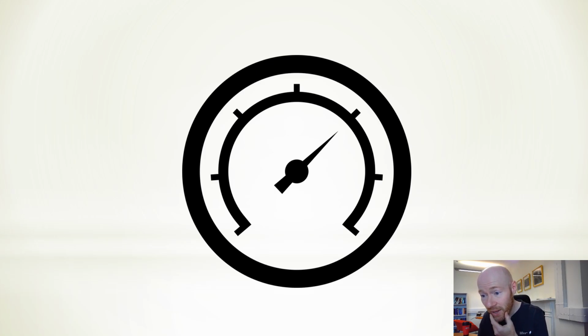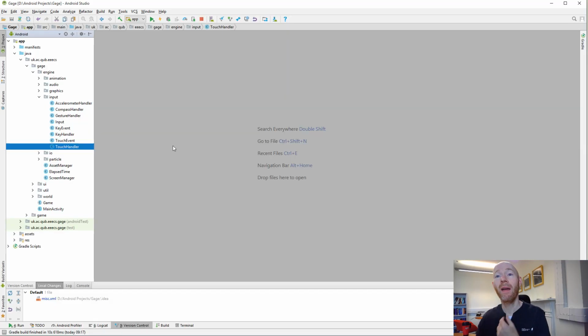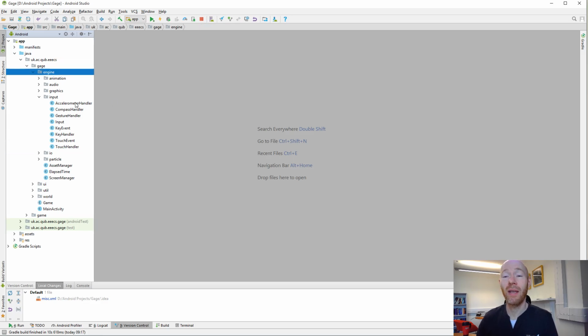Just to show you then the code that we're interested in. So here's the GAGE setup. Inside GAGE, you've got the engine package. Inside that, you've got the input collection of files: accelerometer, handler, compass, gesture, input, key event, key handler, touch event, and touch handler. That's the subset of classes that we are going to be exploring.